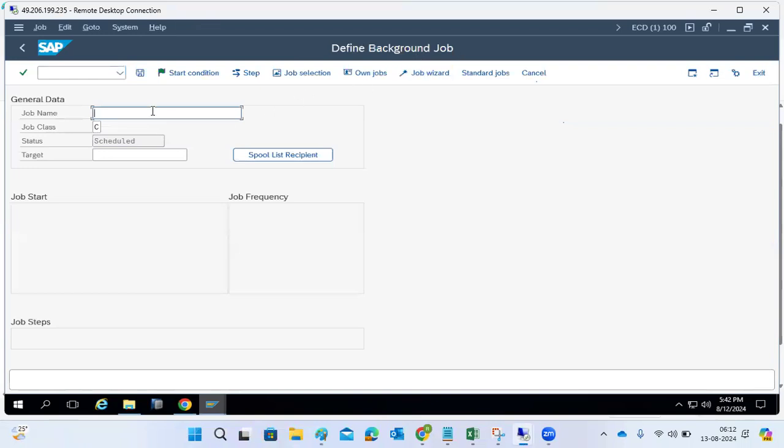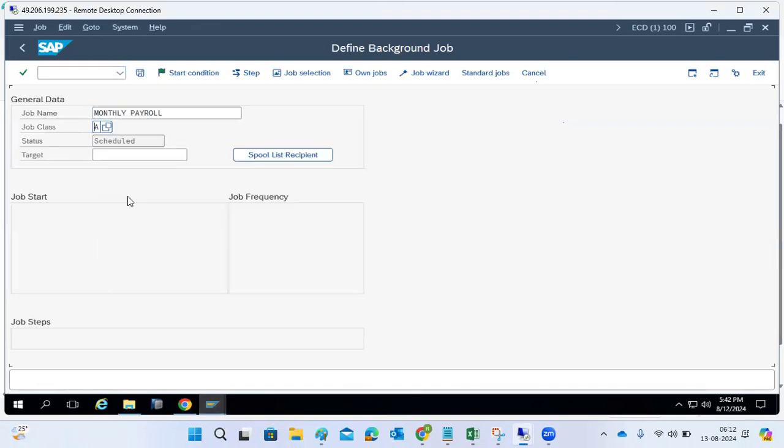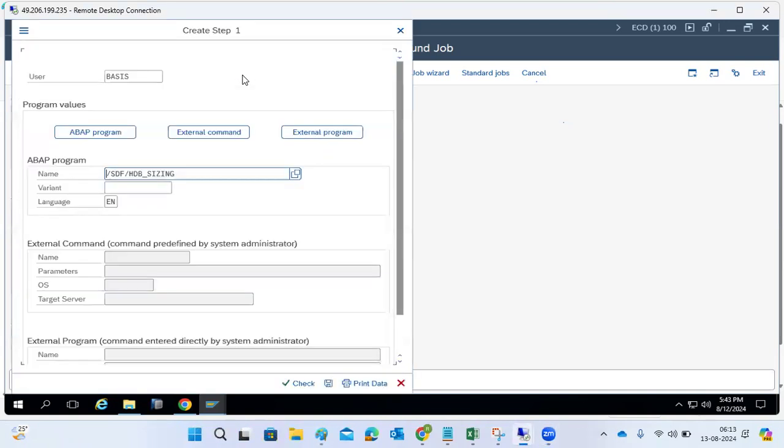Here, suppose for the job name, I am creating a monthly payroll job. Then the priority of the job: it's high priority, because payrolls are very important, right? It's a monthly payroll, so high priority here. In that case, what is the job step here?